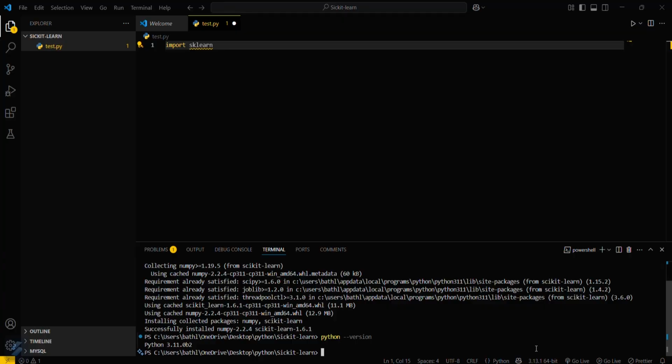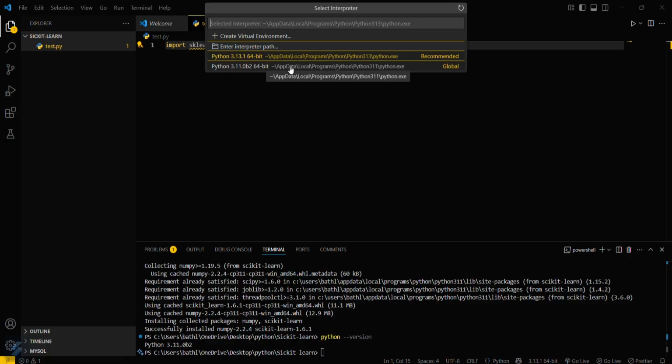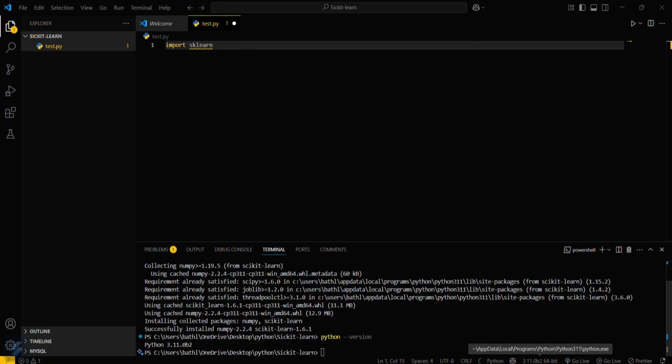What I have to do now is simply click here and select the version where you have installed your scikit-learn. It will change the version. So now you can see that the yellow line is removed and there is no import error.